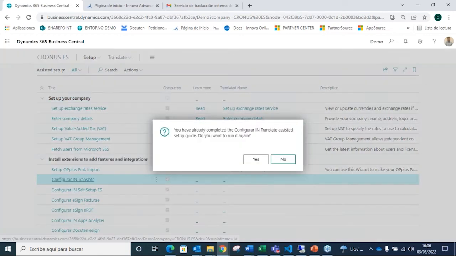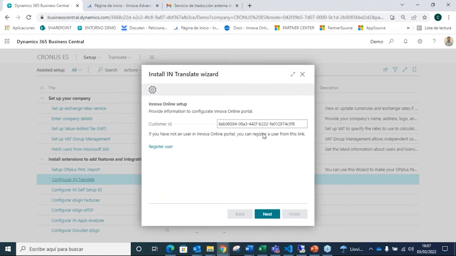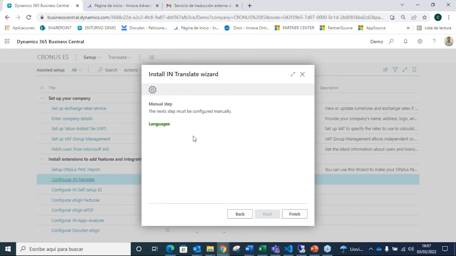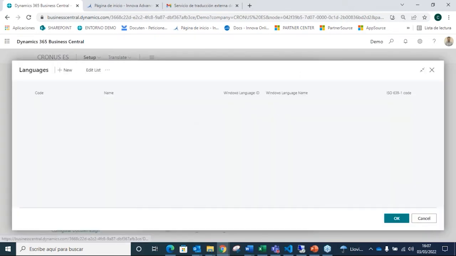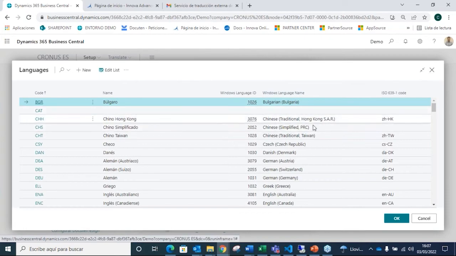Then we choose Translate. Okay, this is the first step. In this interface, we should add the ID we have got from our account. And after that, the user can check the languages that are already set up in the solution. We will need to introduce the ISO code for the language we want to utilize. Once this configuration is completed, we can start to do the translations.